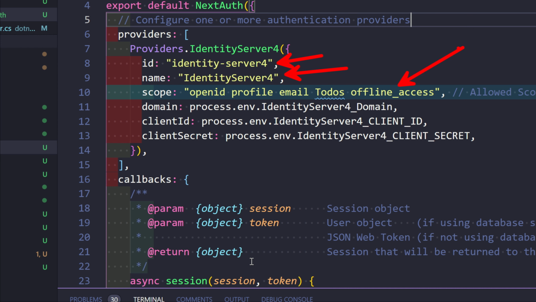If you want to know what are the scopes which are available, you can go to the well-known solutions. You can go to the OpenID URL of identity server. It will list all the scopes available, and then we are loading the domain, client ID, and client secret from the environment, and these are coming from the environment variable we set.